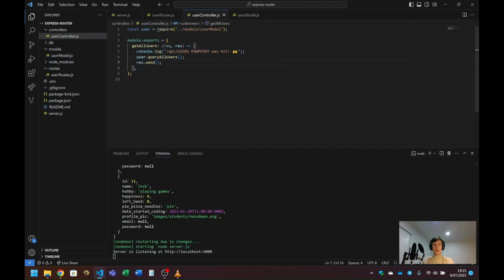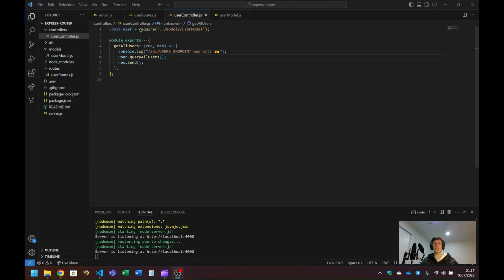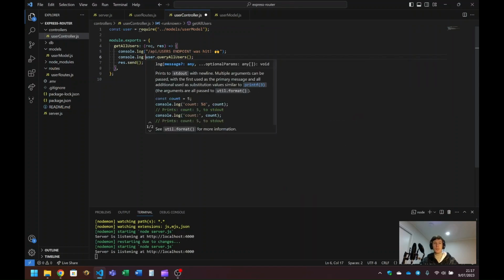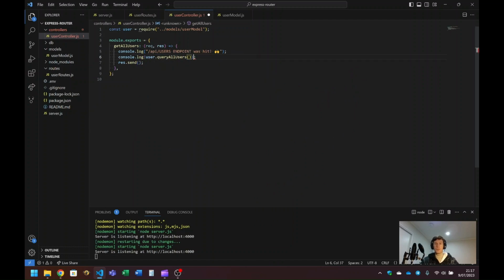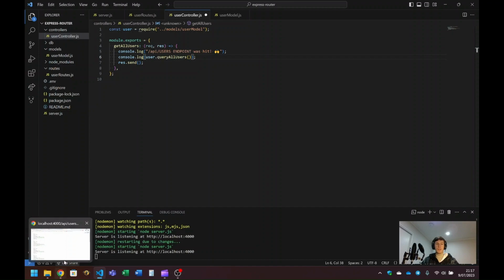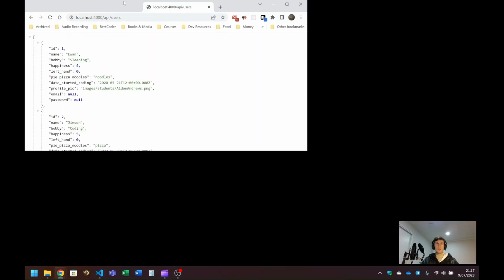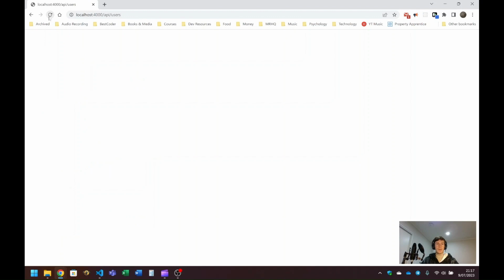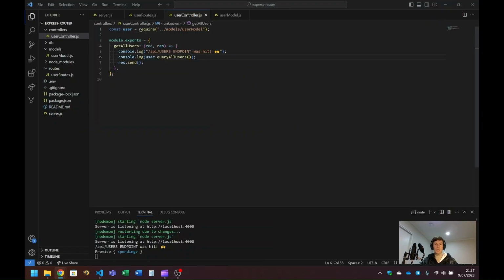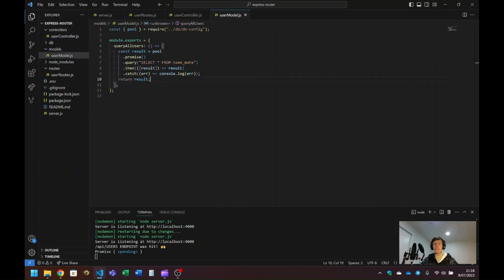So let's go back to our user controller here, and let's, for starters, see if we can console log the data that we are returning from our user model. So let's log to the console this whole entire function call, query all users, and let's open up the browser, and let me hit refresh. Okay, nothing's coming through anymore. Let's just check our console. Okay. Well, our function, query all users, has now been turned into a promise.